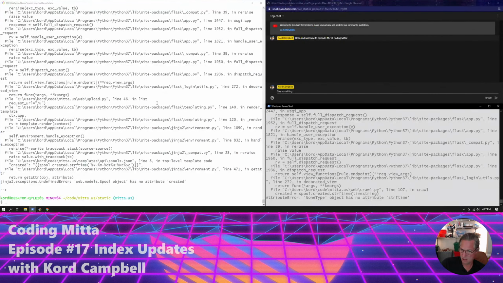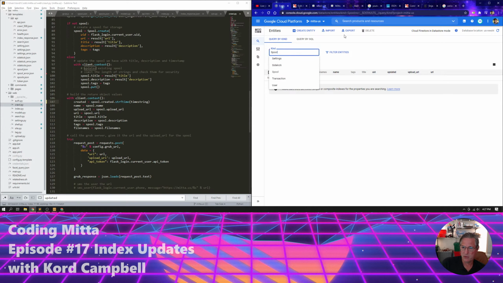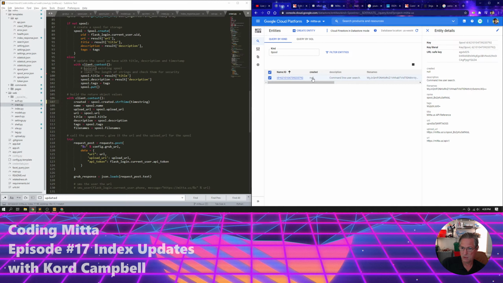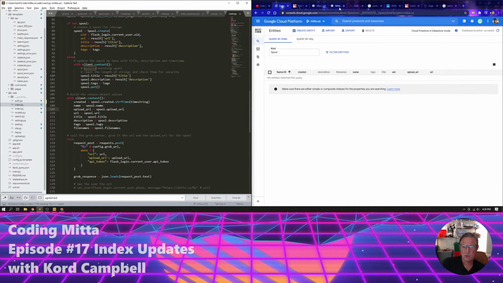What does it say here? NoneType object has no attribute sfr time. Well, that's because it's probably broken. I probably created a spool object that's broken here. Let's see here. Yeah, it's null. So let's delete this. Let's try this again.